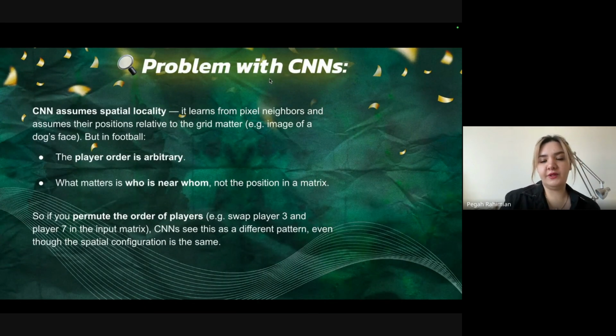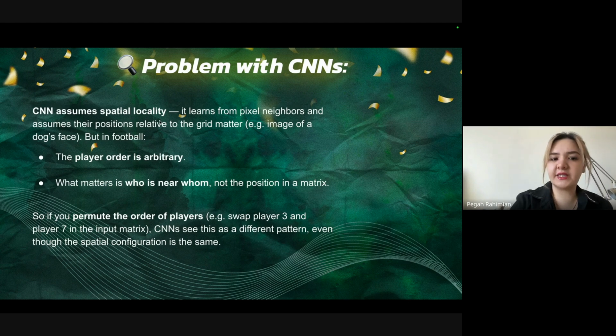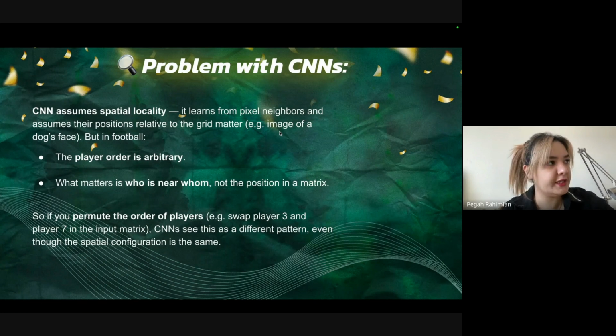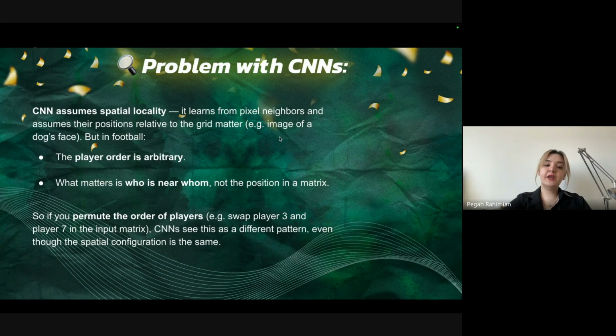What is the problem now with CNNs, with convolutional neural networks? The problem is that it assumes players have some kind of spatial locality. It learns from pixel neighbors and assumes that position relative to the grid matters. This is not the case in football, because when you are receiving any kind of event data or tracking data, the players don't have any ordering. So we should be able to find some kind of ordering ourselves.